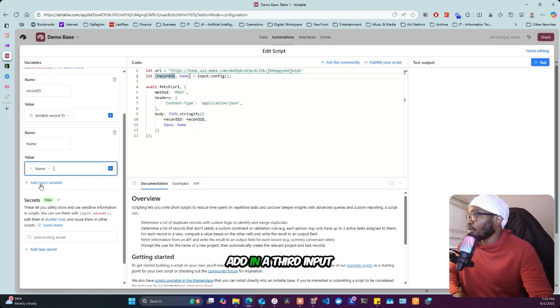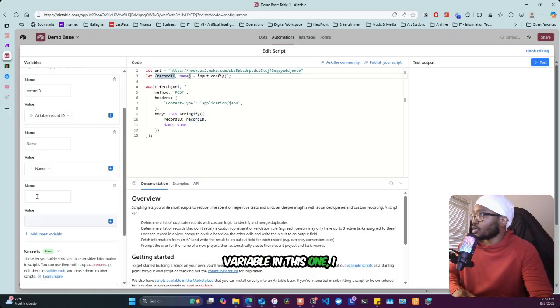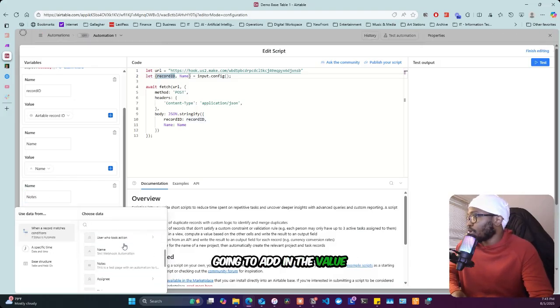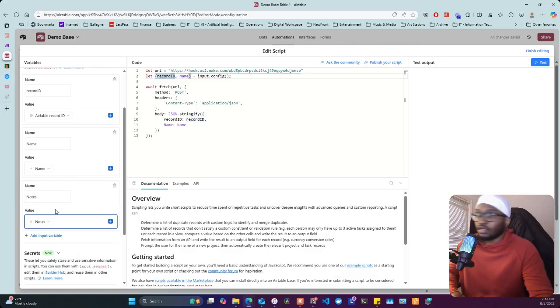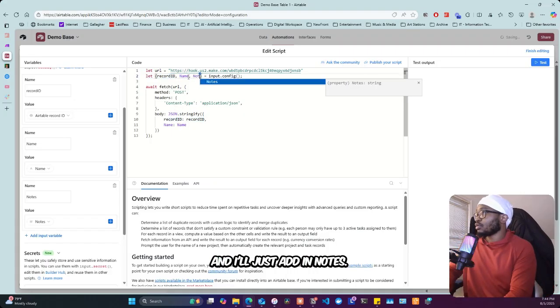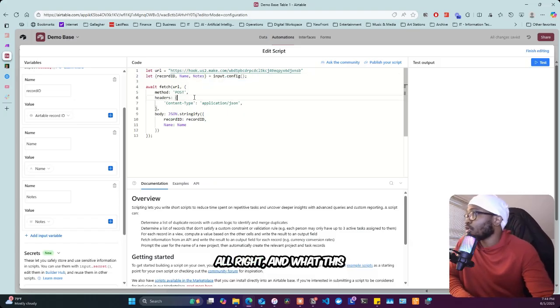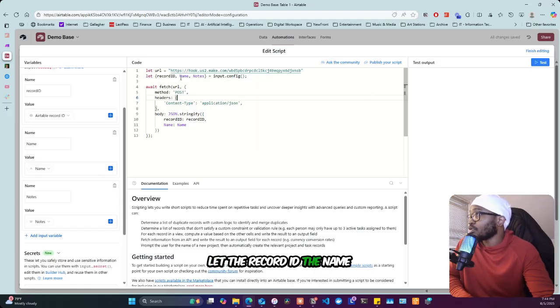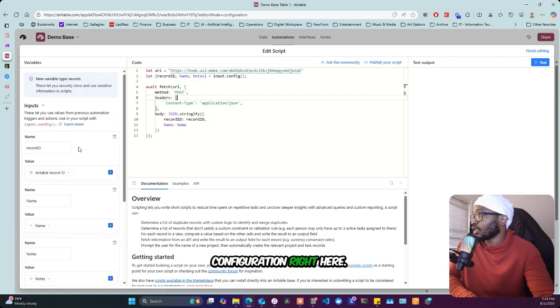And then I'll add in a third input variable. In this one, I want it to be notes. And I'm going to add in the value of notes. And then from there, I'm going to update this second line. So I'll have name, and I'll just add in notes. All right. And what this basically reads is let the record ID, the name, and the notes equal whatever is in the input configuration right here.